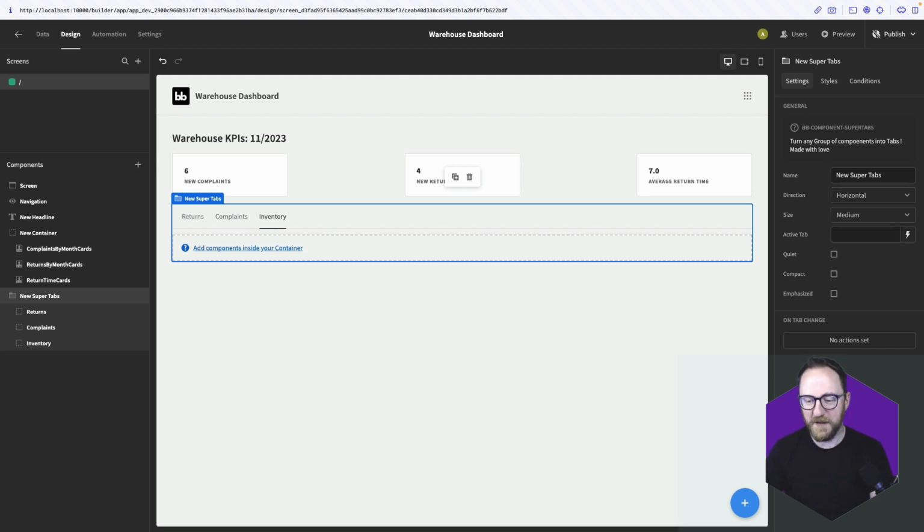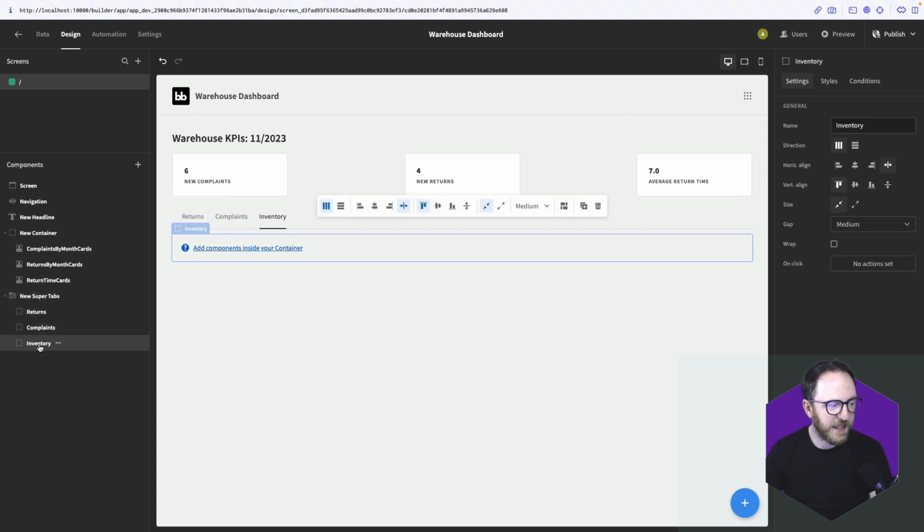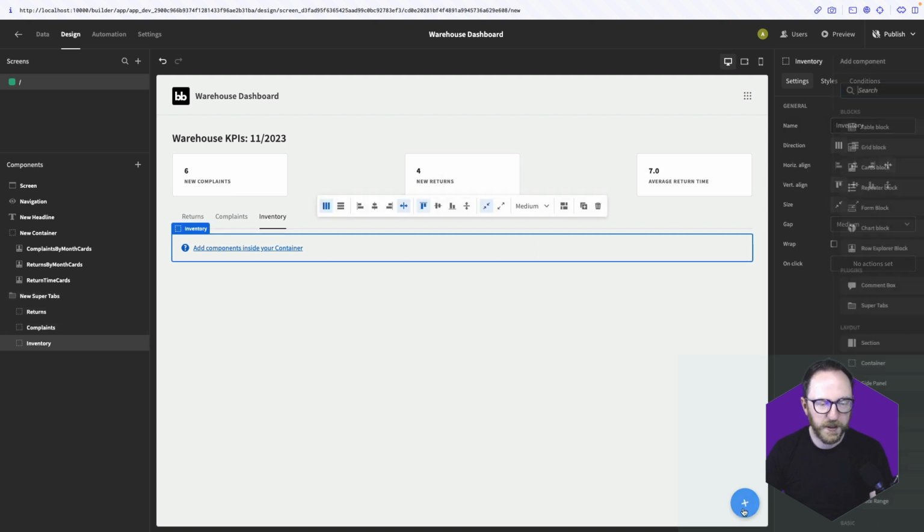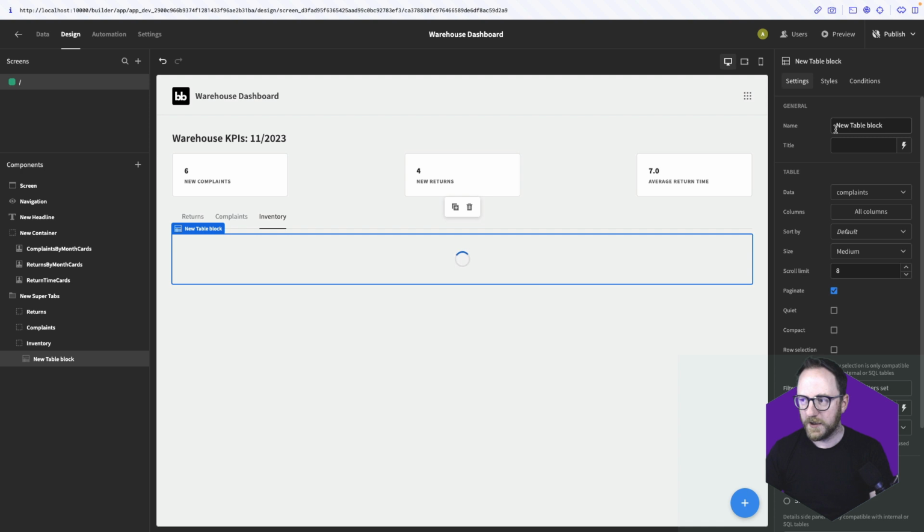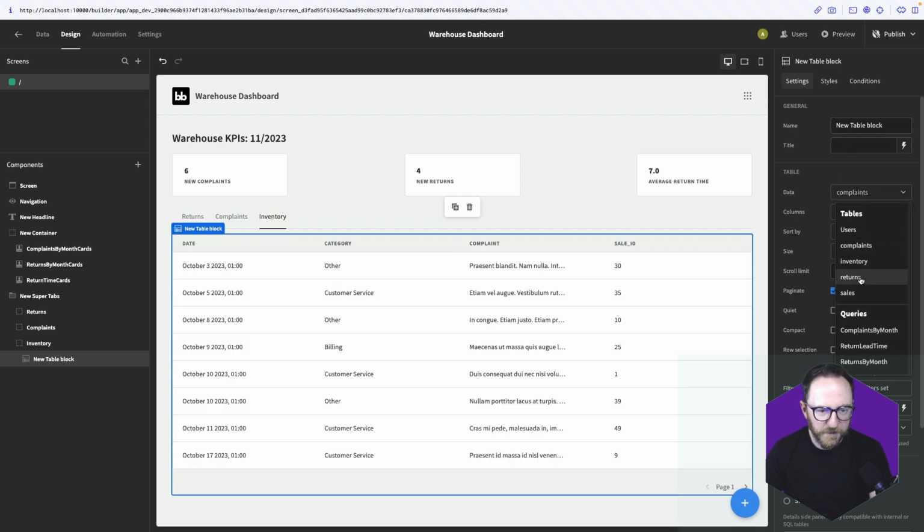So if I start with inventory, that's probably the easiest and the quickest. So with the inventory, all I'm going to do in here is add a table block. So in inventory, I'll click add a table block. Specifically, this is going to look at the inventory table.